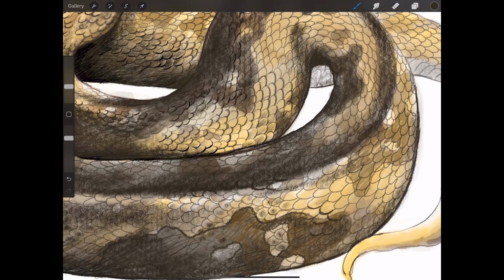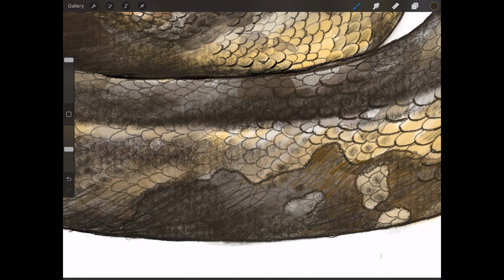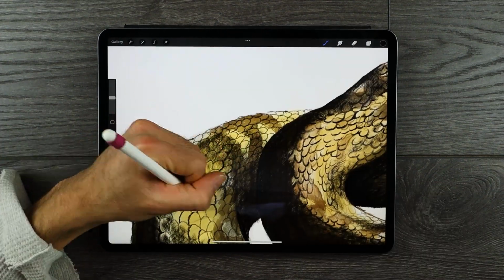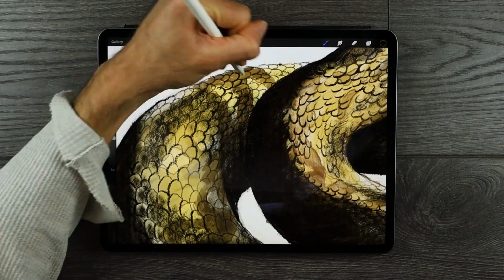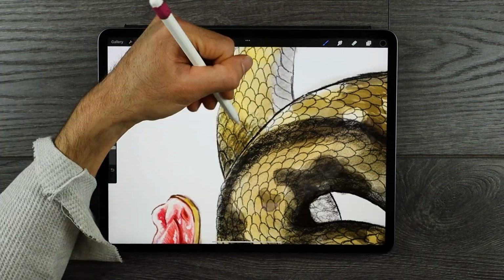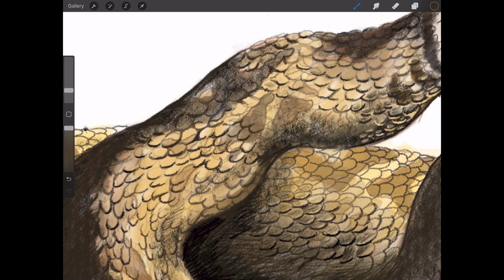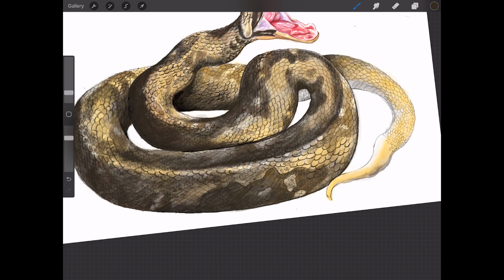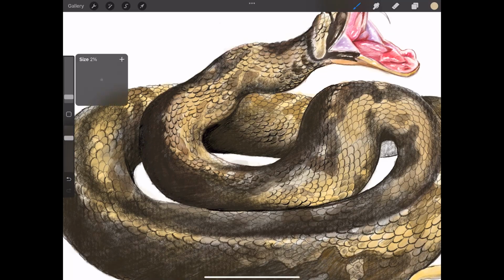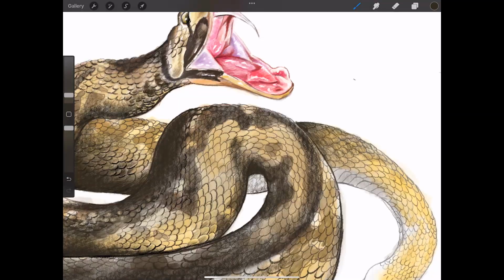But otherwise, guys, we want to be quite sparing with these highlights, making sure we only add them to the areas of the scales that are lightest in color to not overpower our snake drawing with highlights. And then lastly, just take your time with this detail and try not to overpower the snake drawing. And there you have it, guys, how to draw a snake through a few simple steps.